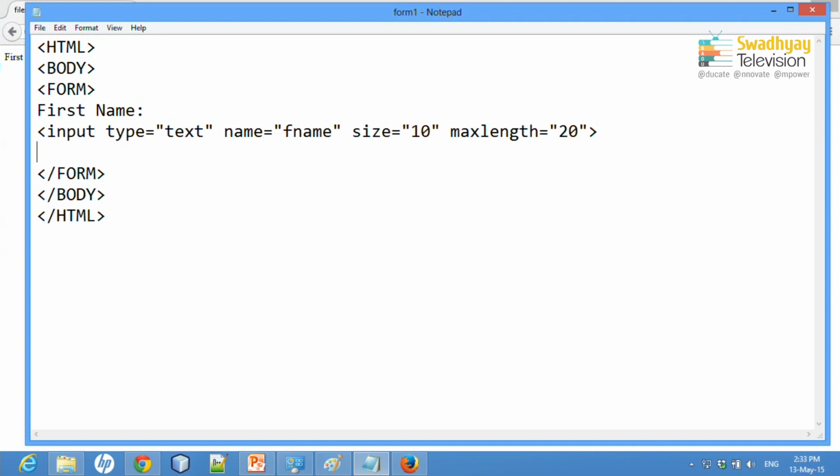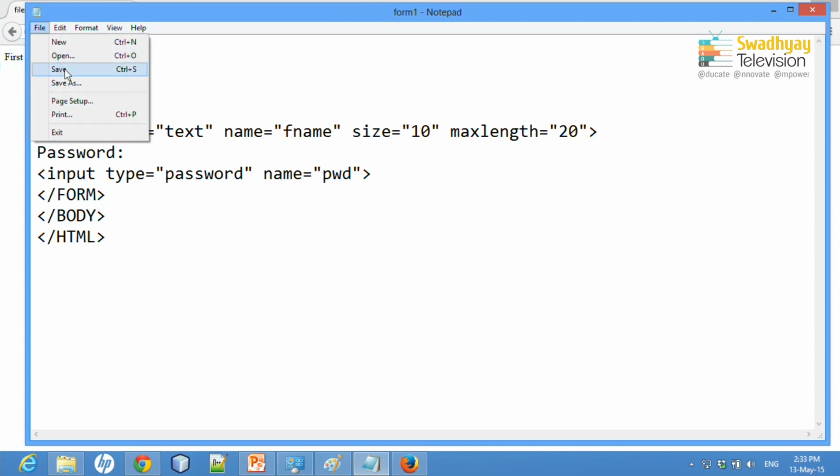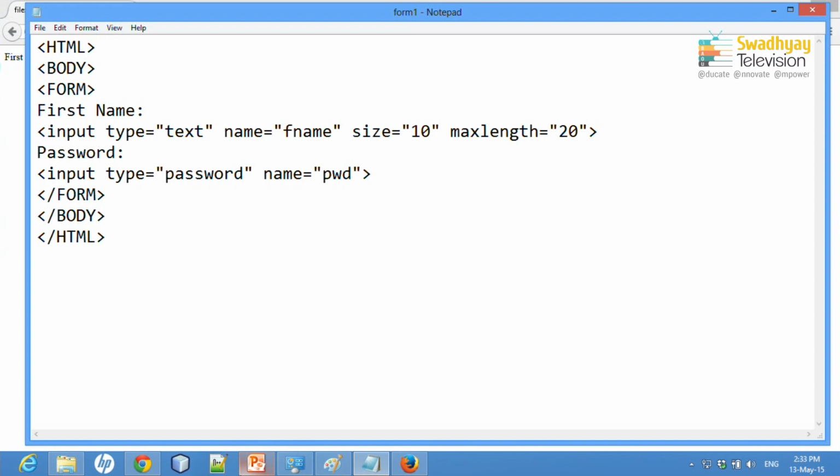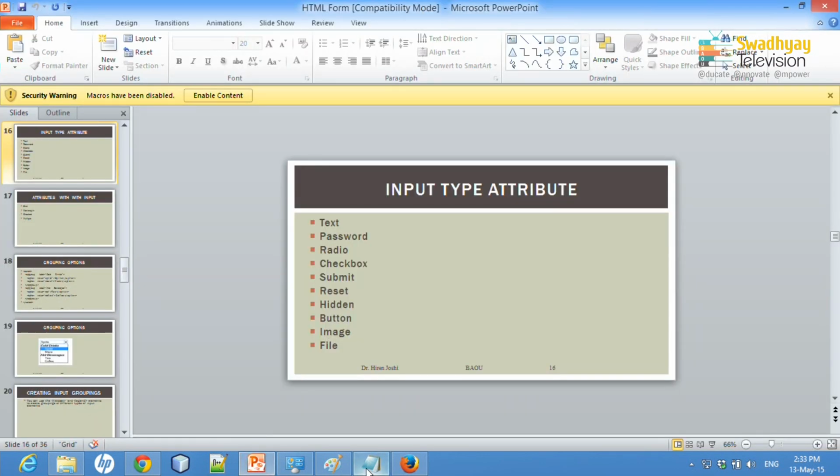Then you can use, for example, password. This is another input type. You can write input type is equal to password. You should write name is equal to, let us say, pwd. You can define size and maxlength here also, but I use only type is equal to this. Now if I run this and type something, it will not be visible as plain text; it will be displayed as password characters. So this is another input type. The next type we can see is radio button.